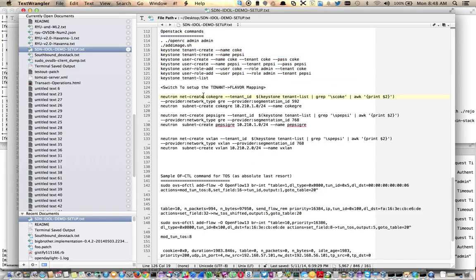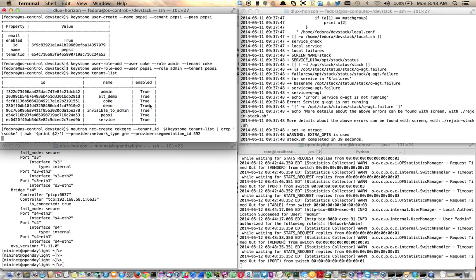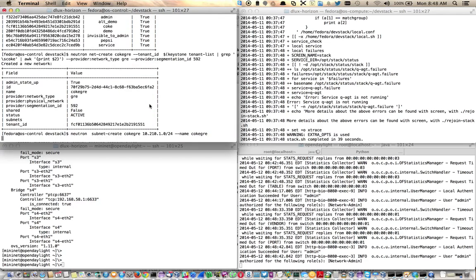So these are the networks. I'm going to launch a Coke network. As you can see here, we are going to create a GRE network, and then a subnet of 10.10.1.0/24. So let's launch the network here. We are actually creating the Coke GRE. The name is Coke GRE and it's a GRE network, and we are also creating a subnet for that.